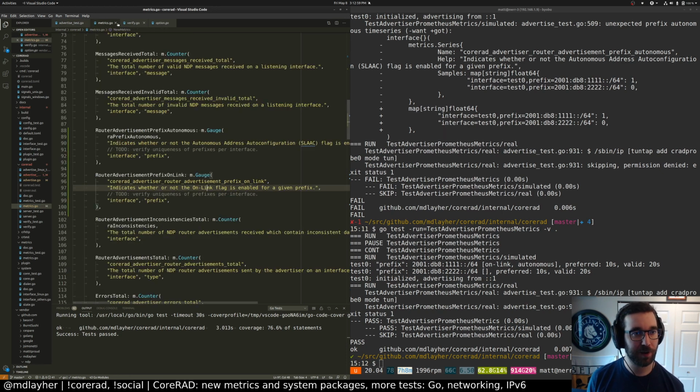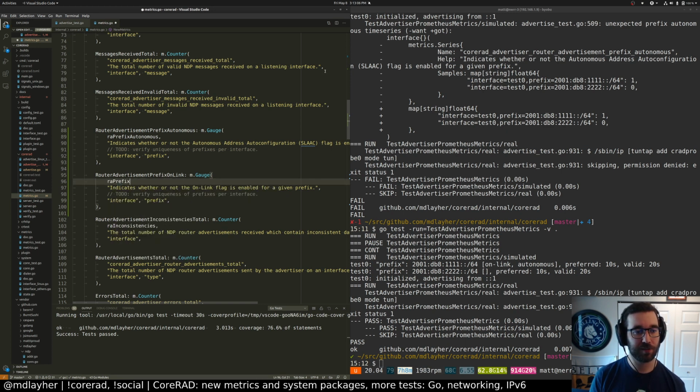Now when we go back to the metrics file, we're going to close, verify, and option. We no longer need them. Prefix onlink is going to be factored out. So RA prefix onlink.